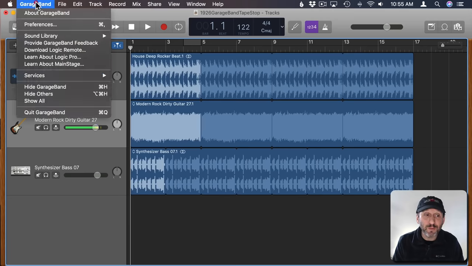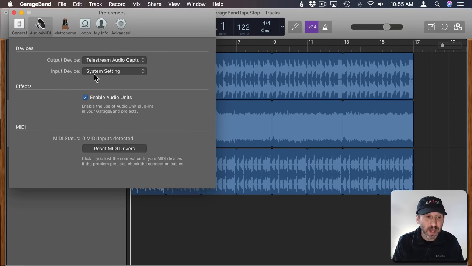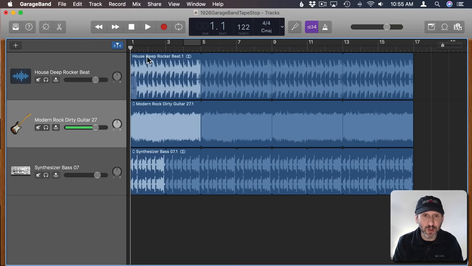First things first, we need to go to GarageBand Preferences, and then under Audio/MIDI you need to make sure you check Enable Audio Units. We're going to use an audio unit effect to change the pitch, so you need to have that turned on or you won't find it.